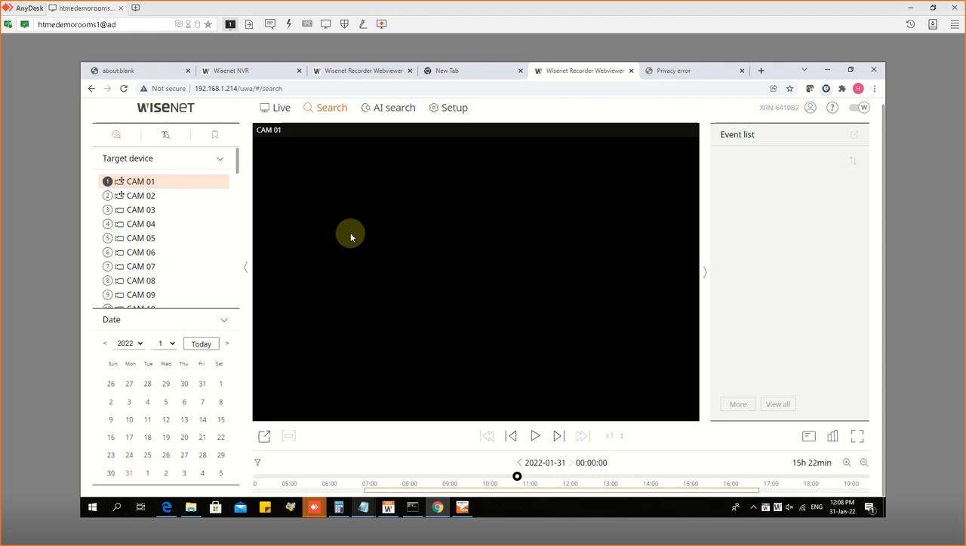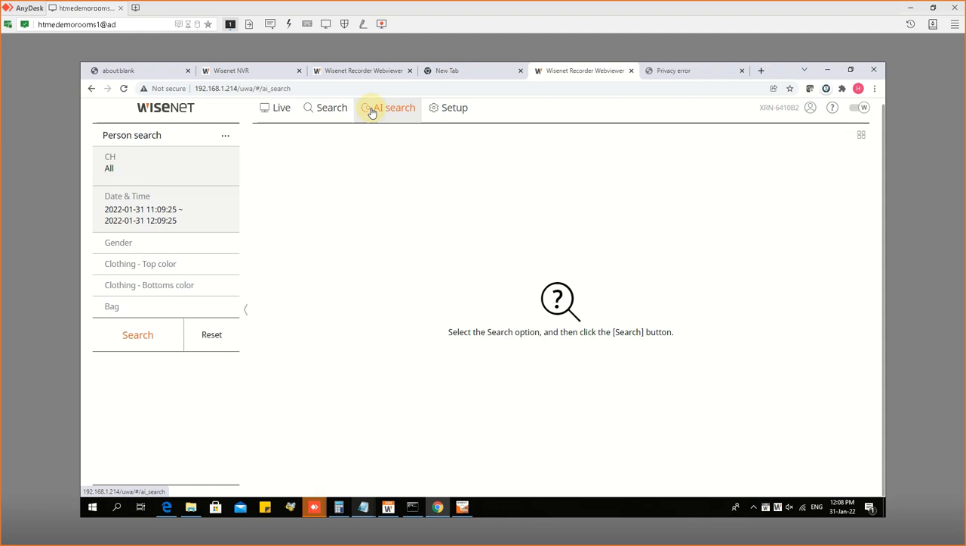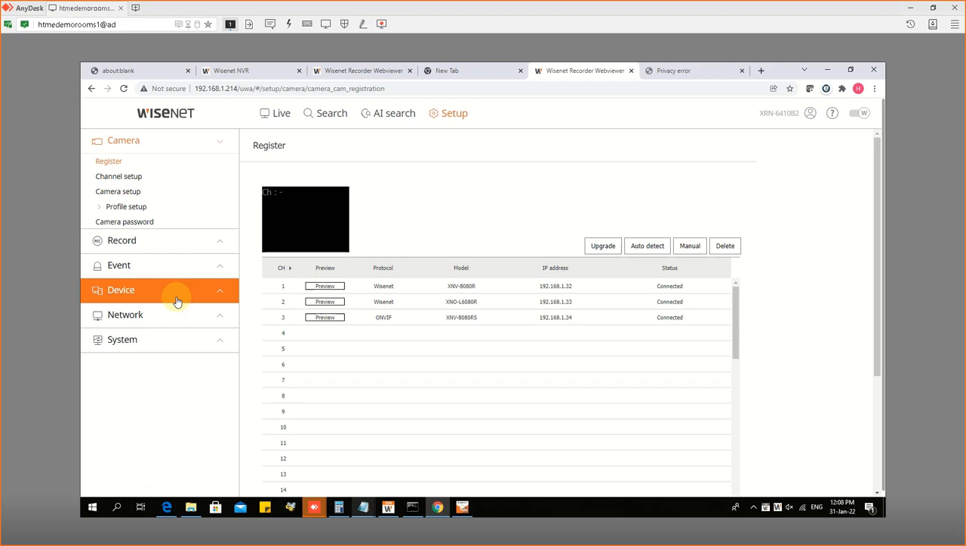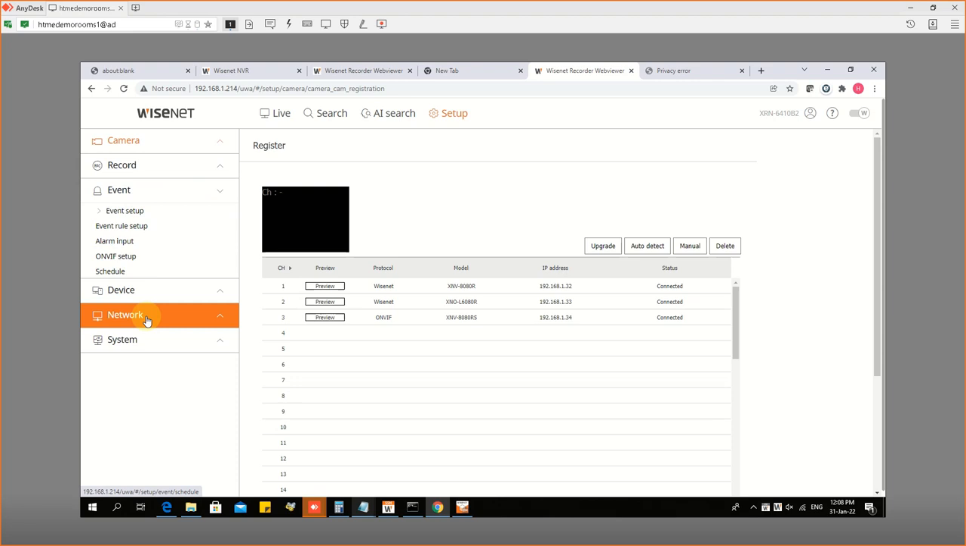Okay, we would do the playback and all that in the VMS. We will see that in search. You can search for events, AI search, and search for setup. Okay, we will see that later on. Okay, then go back to device. Rest of the setup we will see as we move forward.